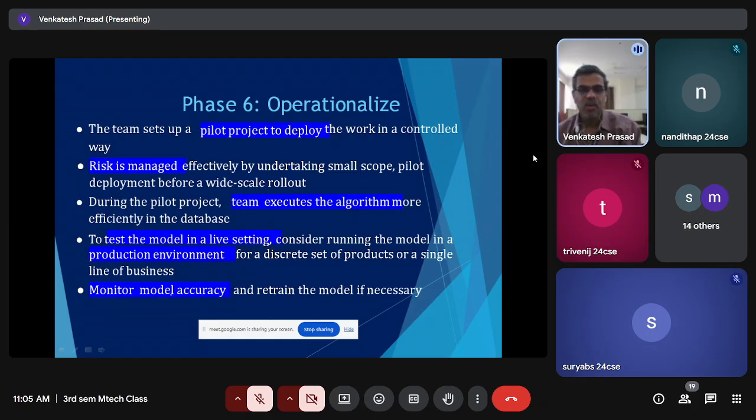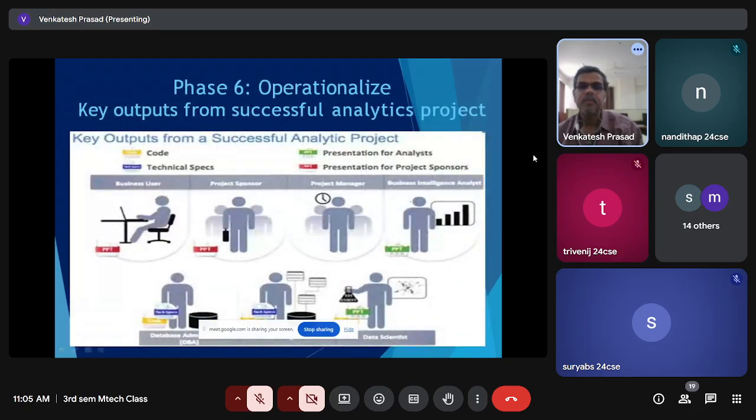Okay, then they'll check the model accuracy. All those things will be tested, monitored, and controlled. Finally, once all the issues are fixed, they will release it to customers, to the real production environment.